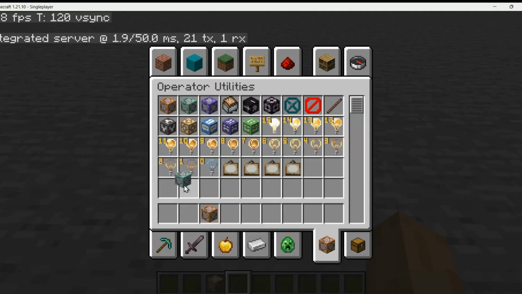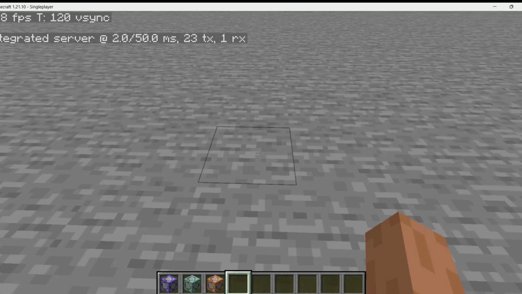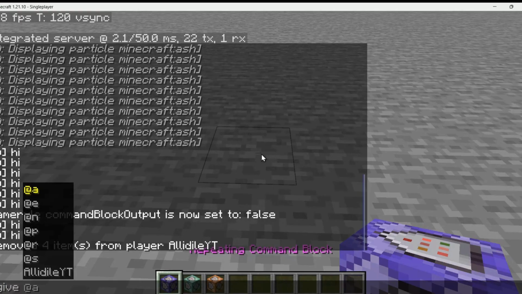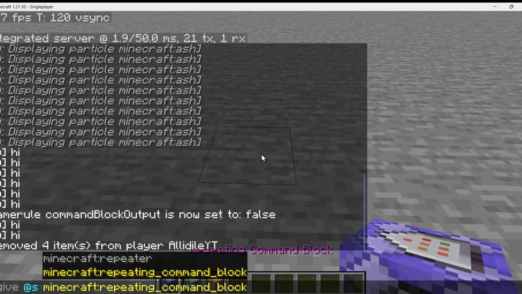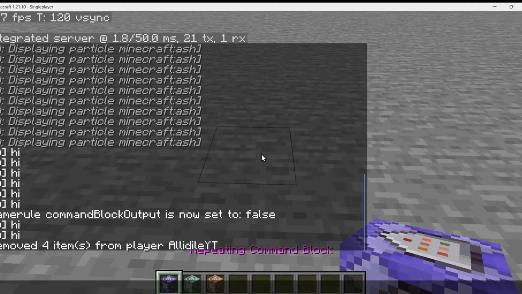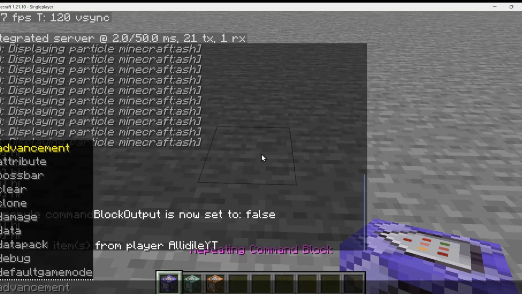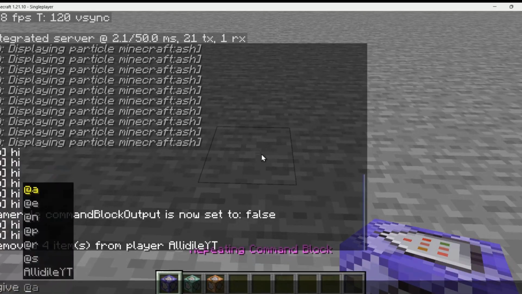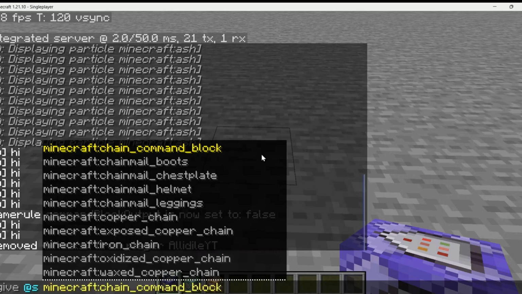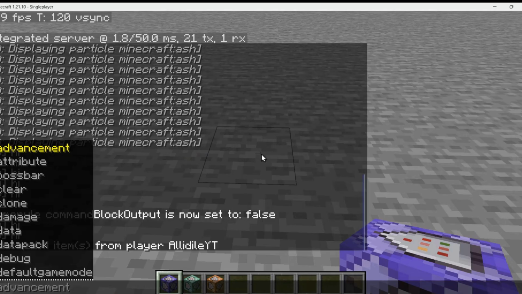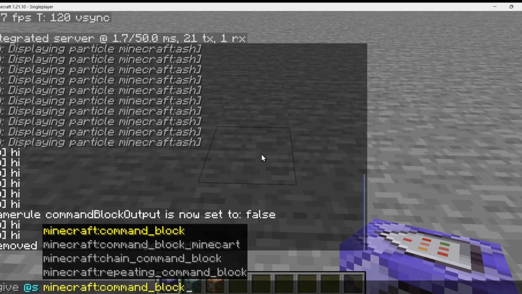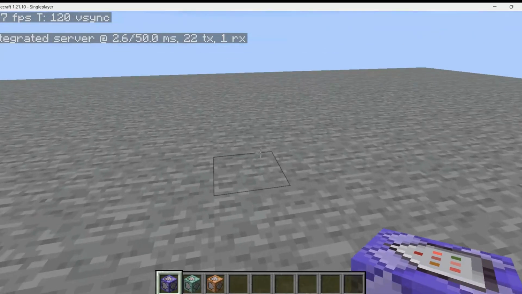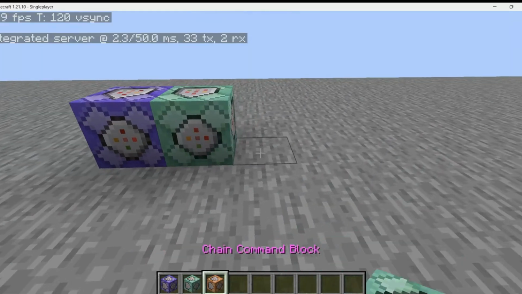These are the ones that I like to use. You can get a repeating command block using this command, and you can get the chain using this command, and you can get the impulse using this command. Okay, and now what each of these do.